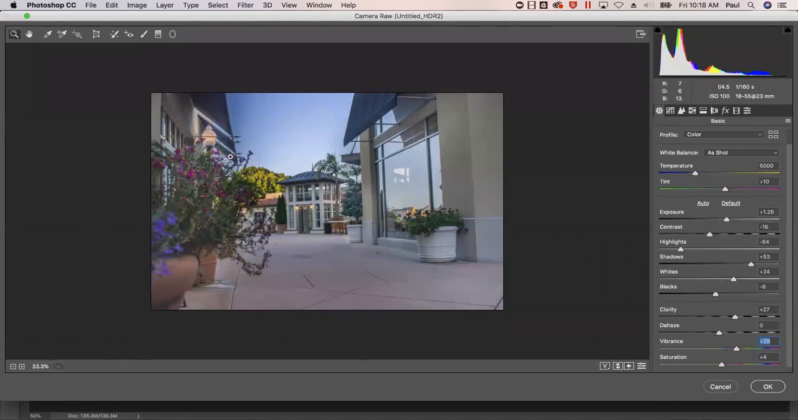Okay, you notice we have some dark spots along the sky here. I'll fix those when we actually go into the regular Photoshop tools. So the color's looking okay. Maybe we're not quite there yet, but I'm going to move on.